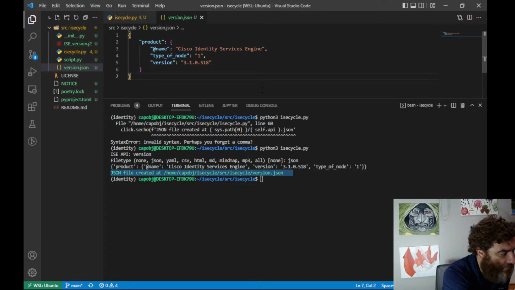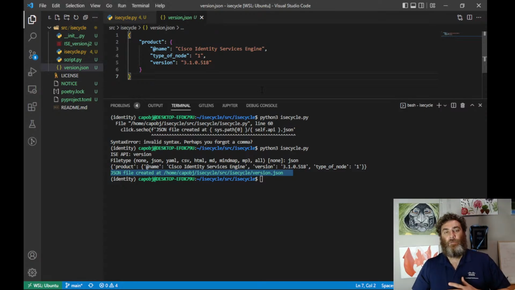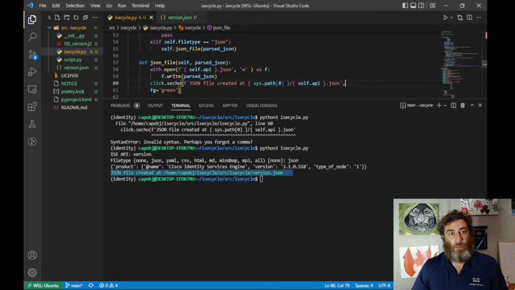Right? So now I actually am a step better than Postman, because I actually just get the file. Like, how easy is that? The API you want, the file type you want. Boom, there's a JSON file. Now let's make it a YAML file, because some people like YAML files.